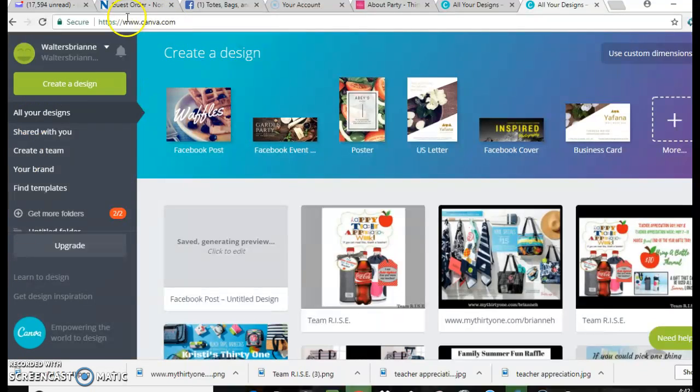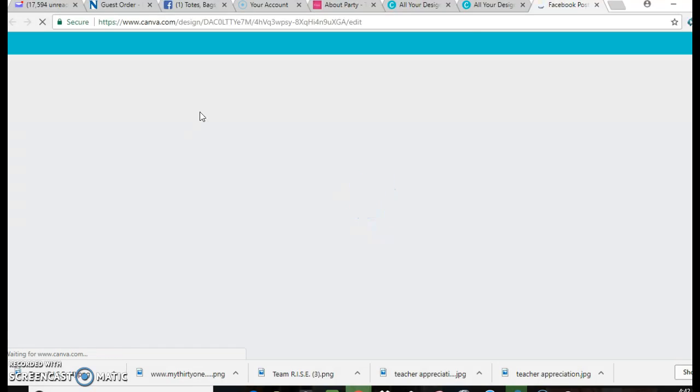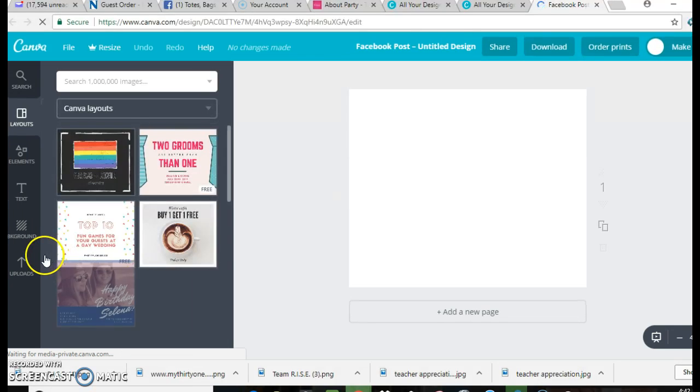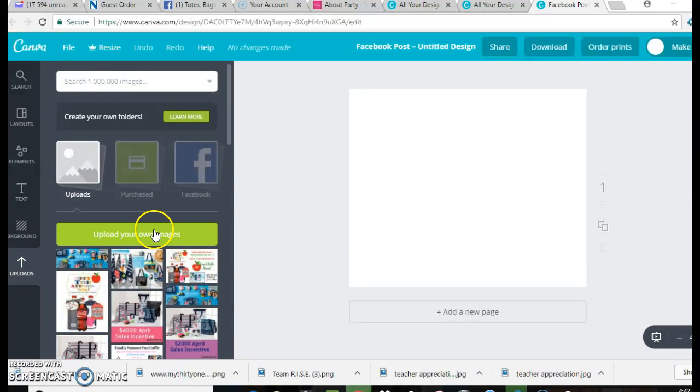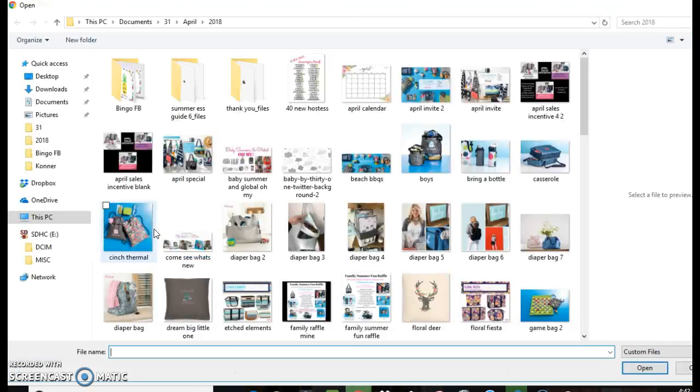So I'm already on www.canva.com, and this is the page it comes to when it comes up. So we're going to do a Facebook post, and then once this comes up, you'll see over here where it says Uploads. You'll click Uploads, and then upload your own image.